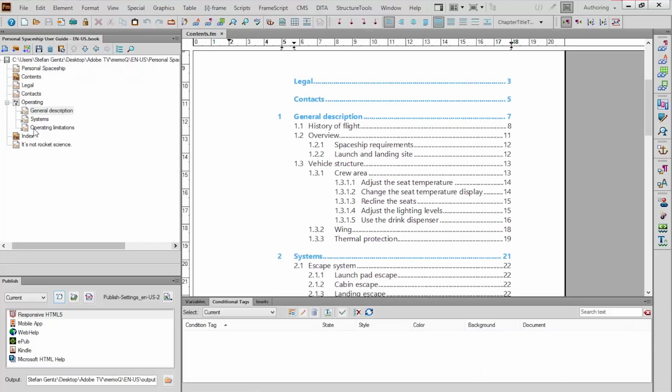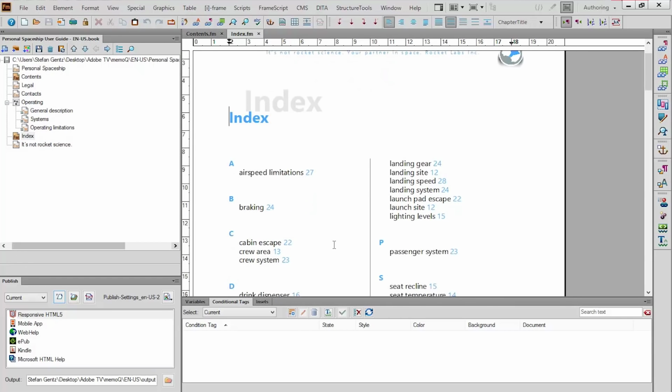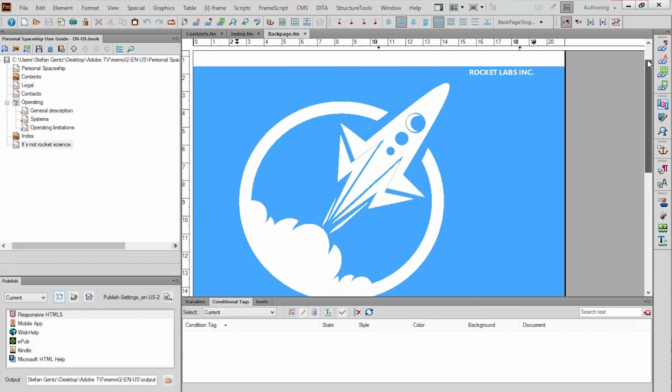And of course, we have an index file in this document, which is also automatically generated and based on all the index markers that we have in the document. And of course, we have a back page in our manual, which looks like that.